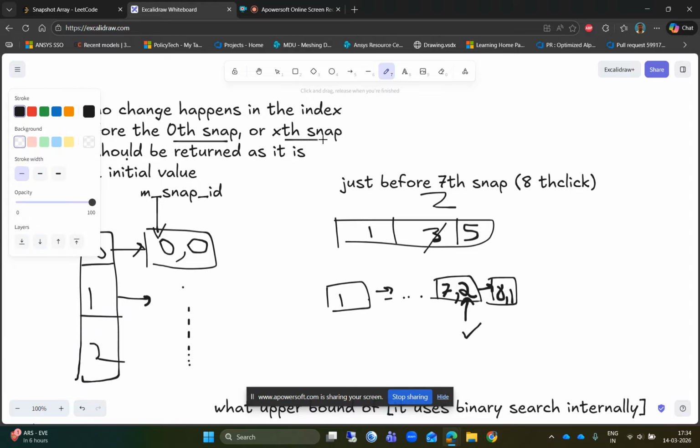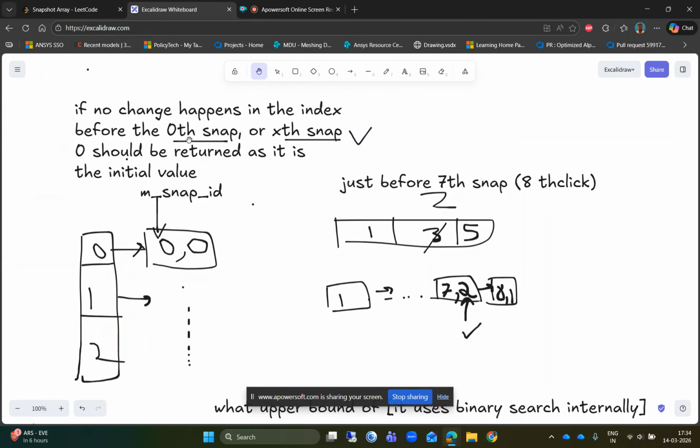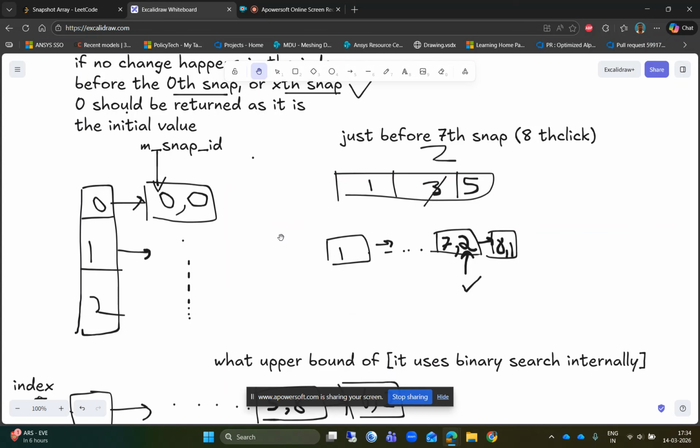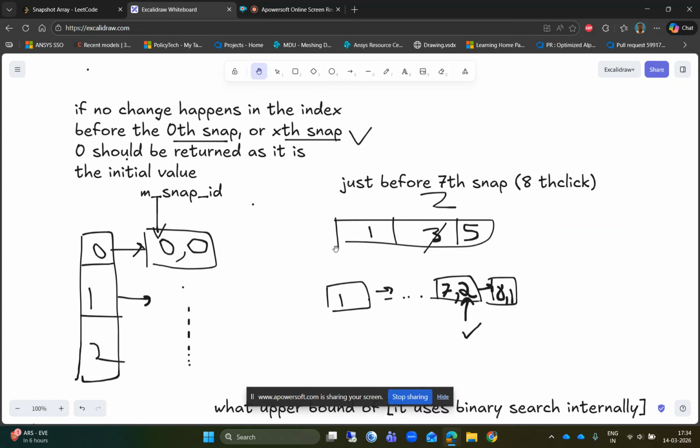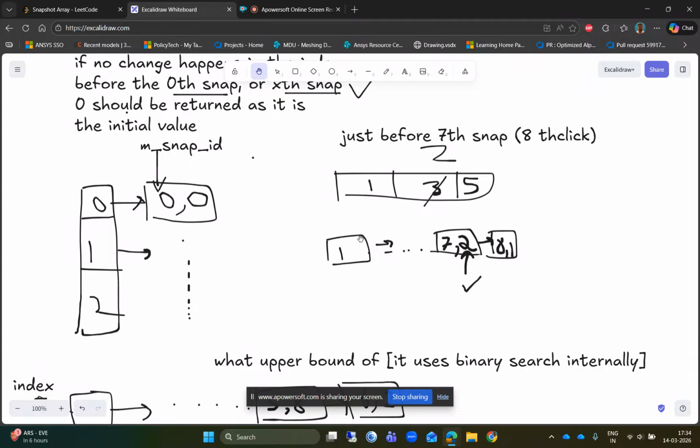And not in particular the x snap, but anyways, that's the reason for putting 0 0 in, that whenever we query for this index on the zeroth snap, we should get a 0, because that is the default value, right? Okay. So now, suppose the first index is there, okay, this is an example.